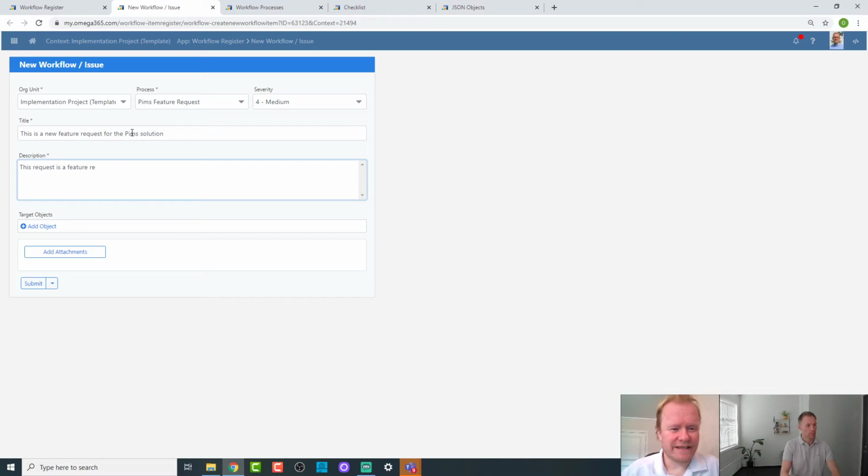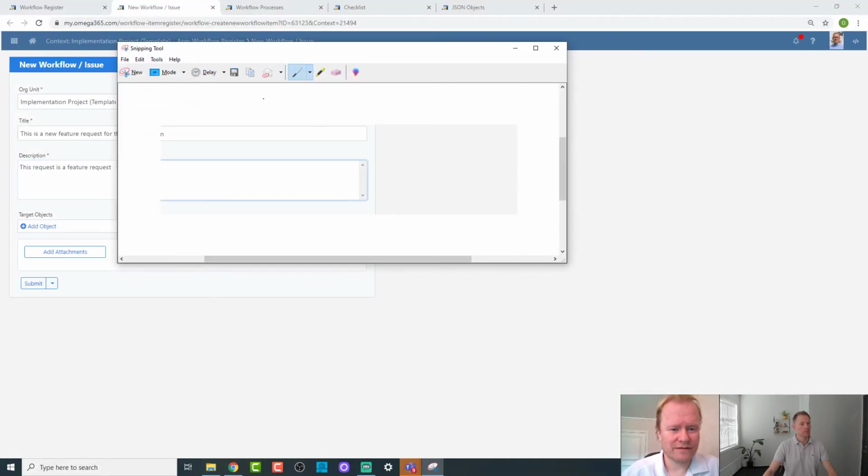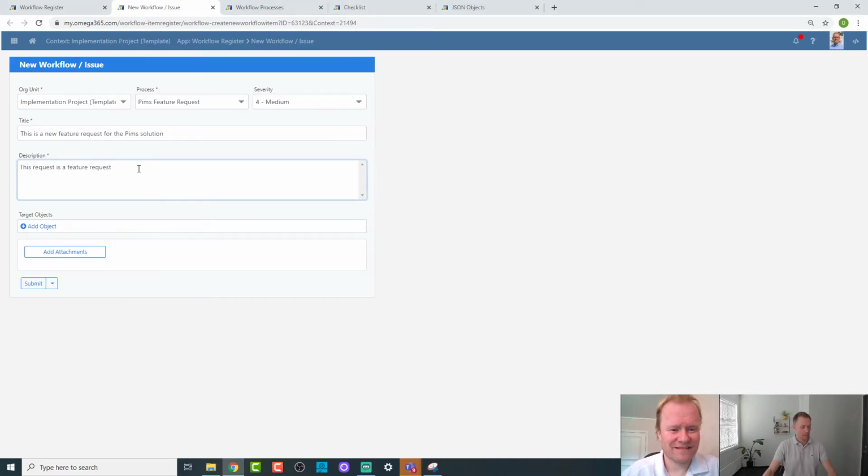And a nice thing here that our users should know about is that you can just do a paste. If you have a screenshot in your clipboard, just press Ctrl V and it's automatically uploaded as an attachment. Very practical. So the snipping tool is a nice way to document, and paste that, and you can see that it popped into the attachments. So that's a nice feature. Severity can be chosen. Default is medium.